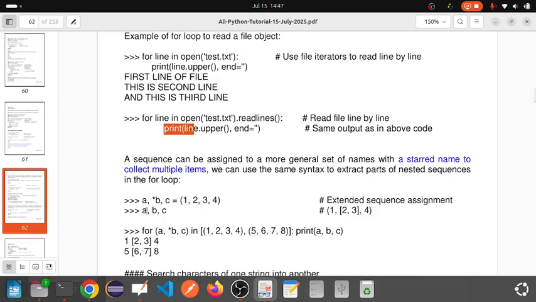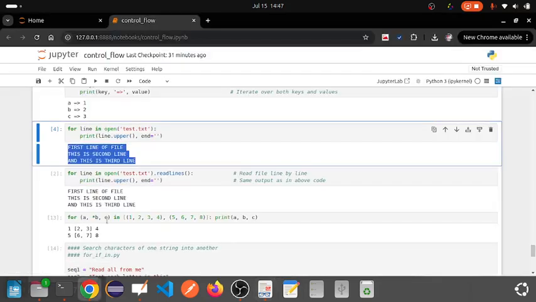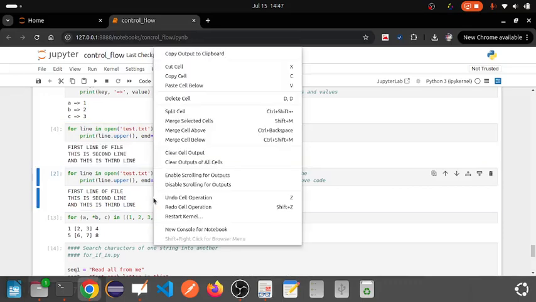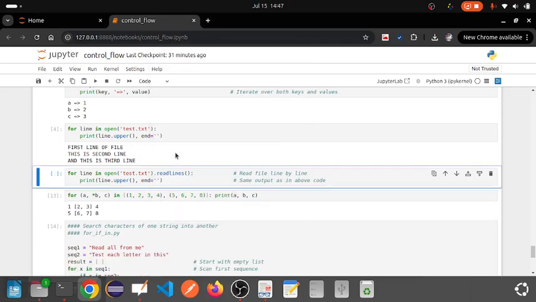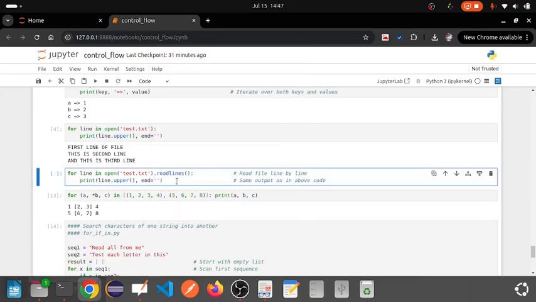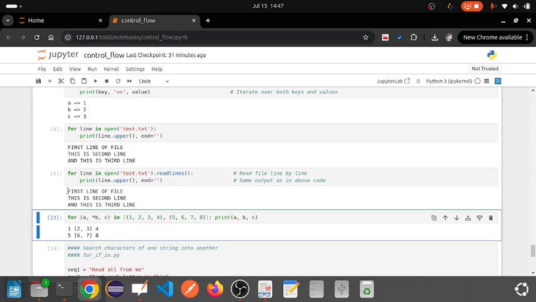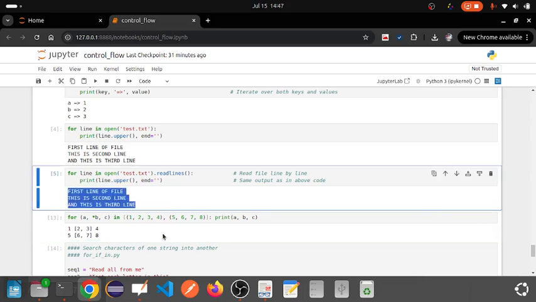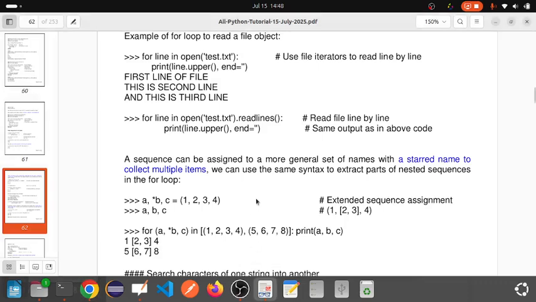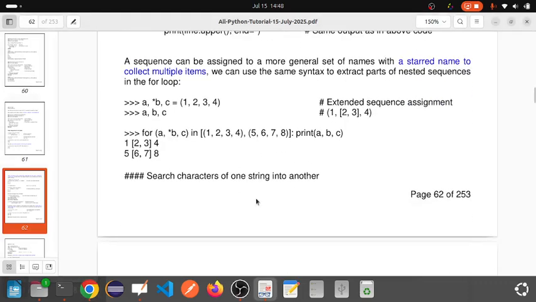The program is the same, but using the readlines function here. You see, the same program is here. I run the program here, and it prints the same output. So there are different types of applications of the for loop, and I can use them differently in different scenarios.